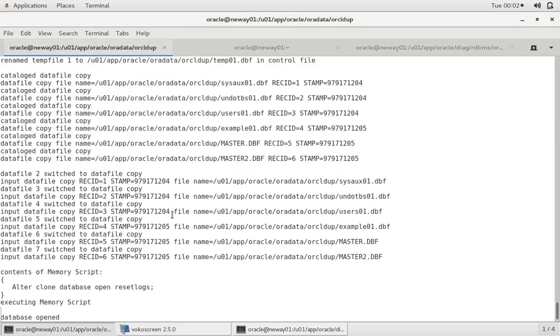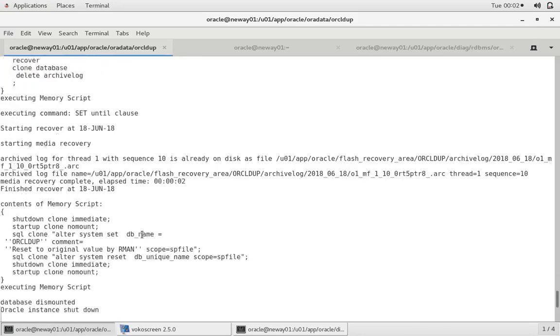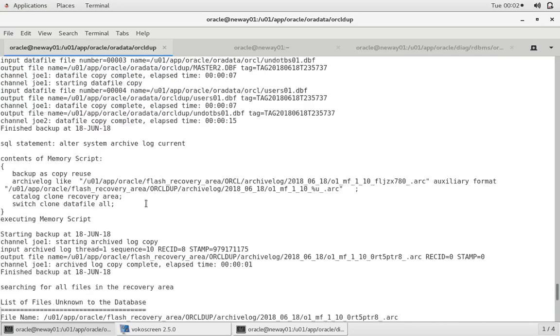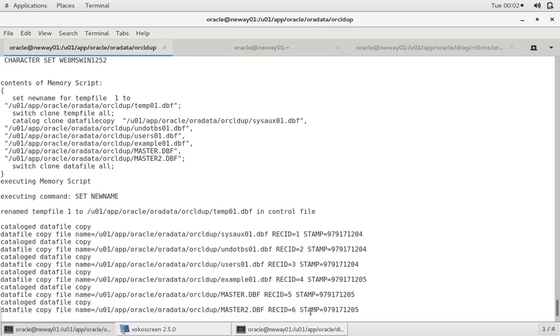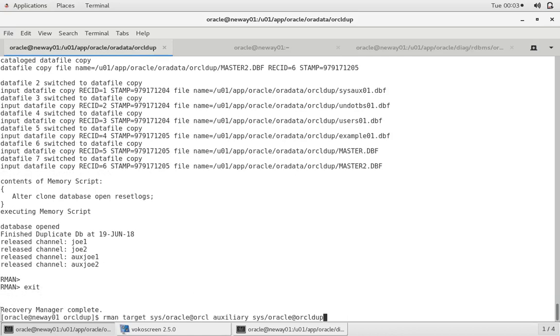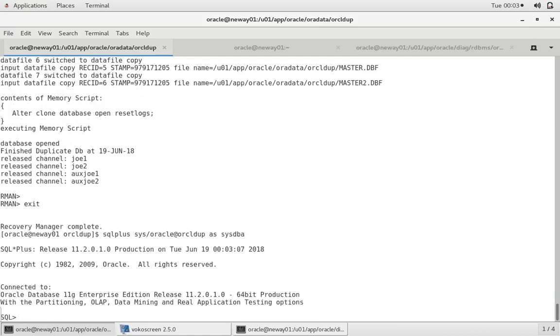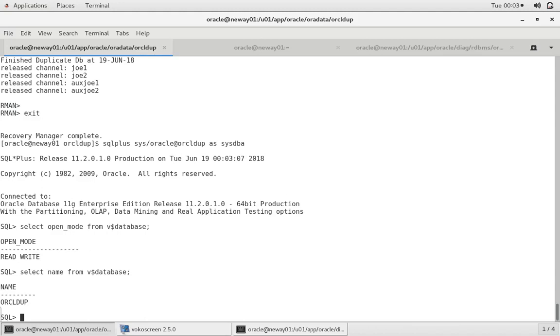Hey guys, so it's actually completed now. We've been able to duplicate our database from ORCL to ORCL DUP. So now, if we go to our script, I'm just going to exit out of here and log back in. If I do select open_mode from v$database. Okay, so if I do select name from v$database, right? So this is our ORCL dupe.